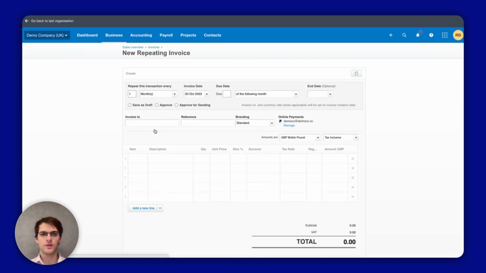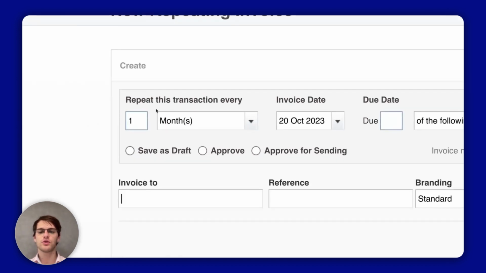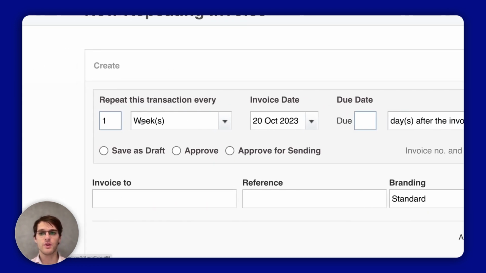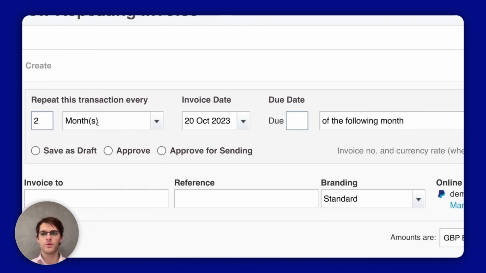So that's the screen. We have several options here. It's not the usual invoice screen that you use. The first is to choose the periodicity. Here, it will create an invoice every month. You could also do it every week or every 2 weeks, for example. We're going to do every month.